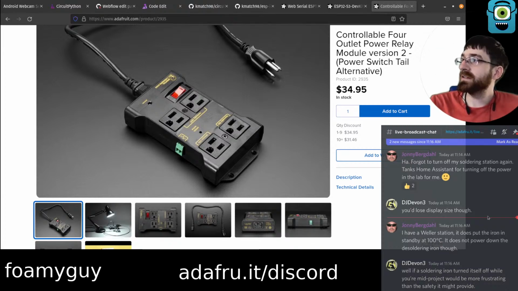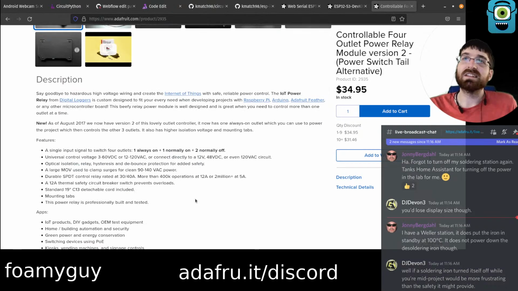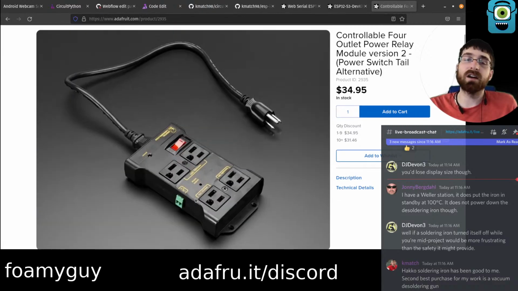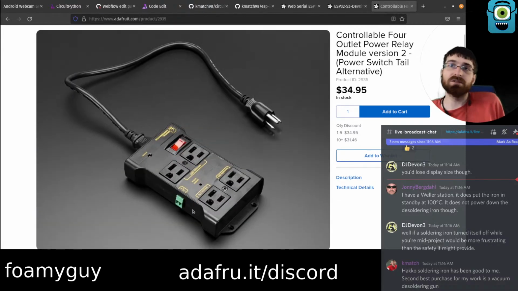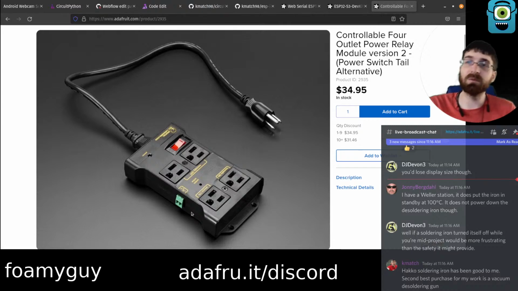The soldering iron, let's see if it turned itself off after a while mid-project. Nah, I don't think so, DJ Devin. I'm way happier to have it turn off mid-project when I'm still trying to use it than I am to have it stay on if I have legitimately forgotten about it.